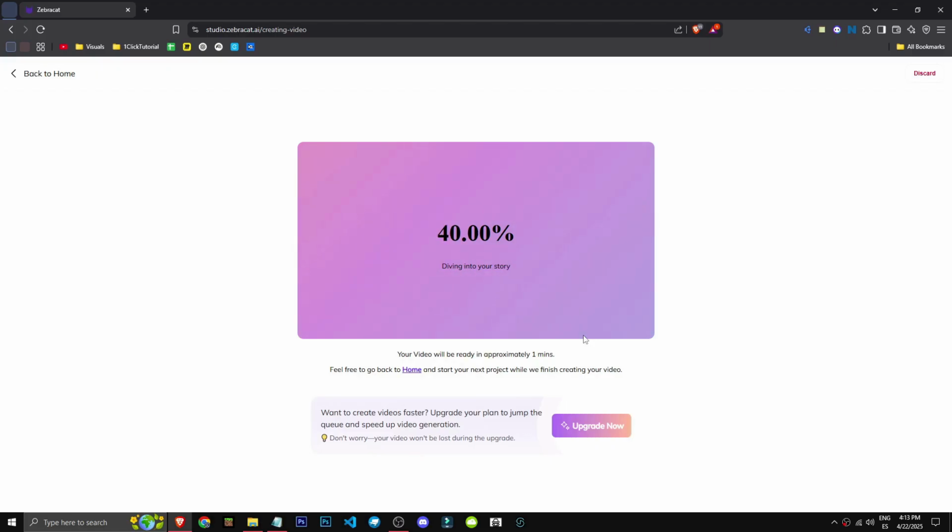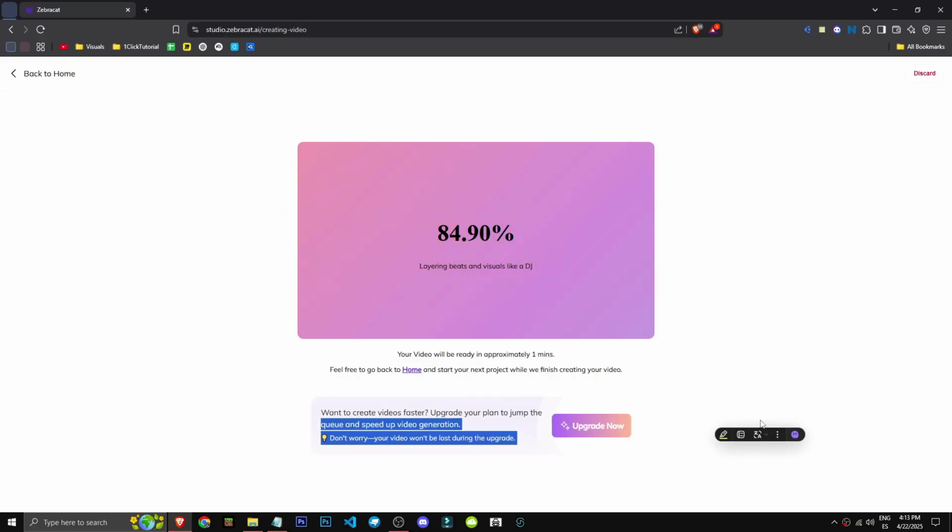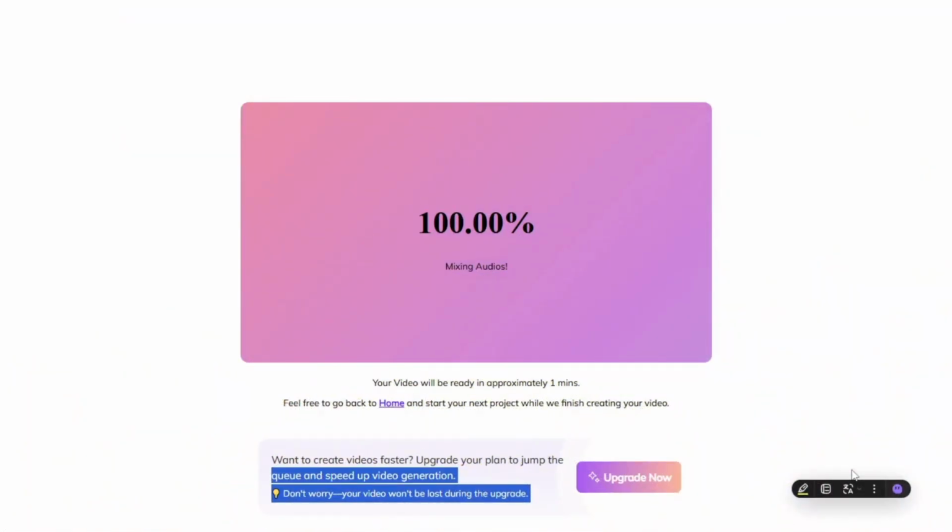They mention faster video generation is available with a paid plan. We can upgrade to a higher tier. It usually takes about a minute. Obviously, this percentage is a bit misleading, so to speak. So let's take a look at the final result.